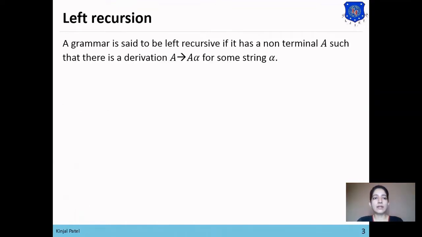So first, what is a left recursive grammar? A grammar is said to be left recursive if it has a non-terminal A such that there is a derivation A gives A alpha for some string alpha. Now this grammar is left recursive. Why? Because the leftmost non-terminal at the right hand side is the same as the left hand side symbol.